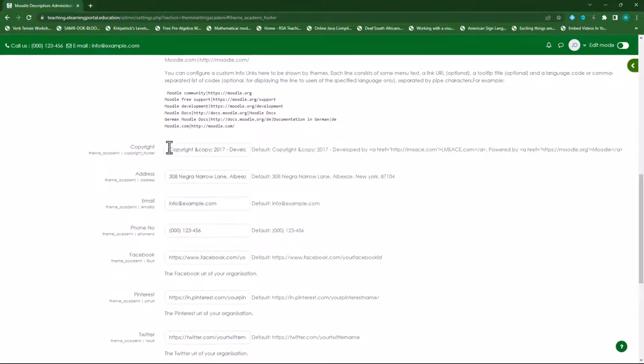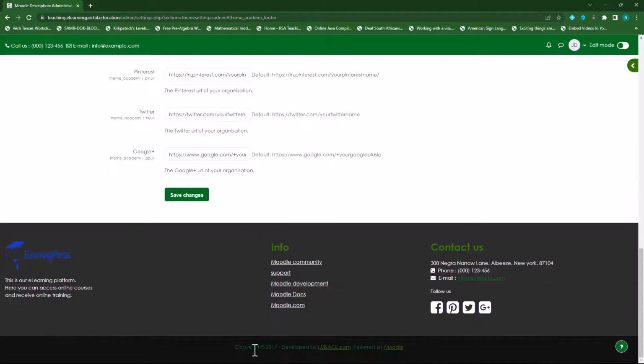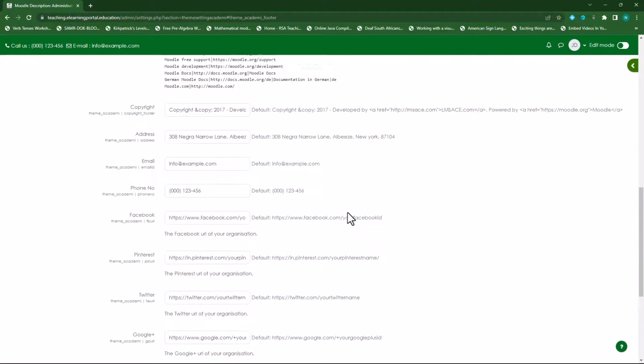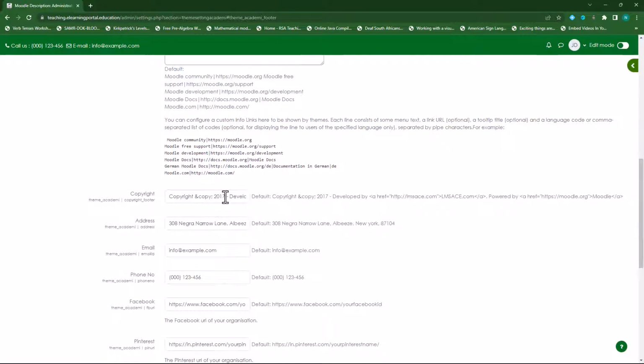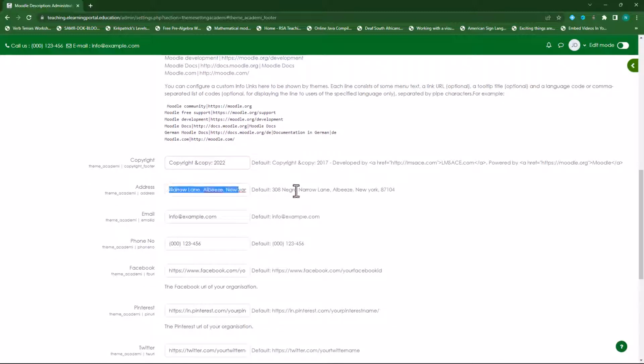Scroll down, and now we're on the copyright section, and the copyright section is this area here. Okay, so let's do the copyright section. So it's now 2022. Okay, and we'll remove that developed by, and then that. Okay, so I'll remove everything there, and I'll leave it on copyright 2022. Okay, now I can add my address here. So I can add 123 street name and maybe a street code.